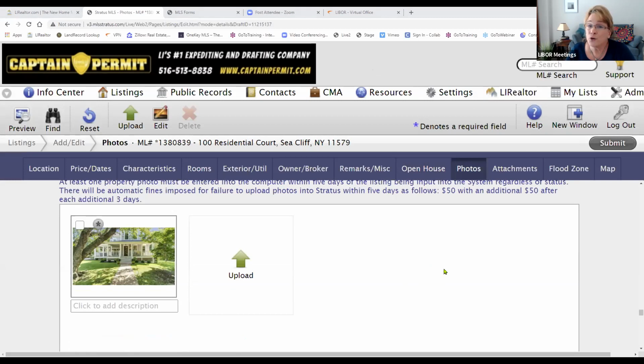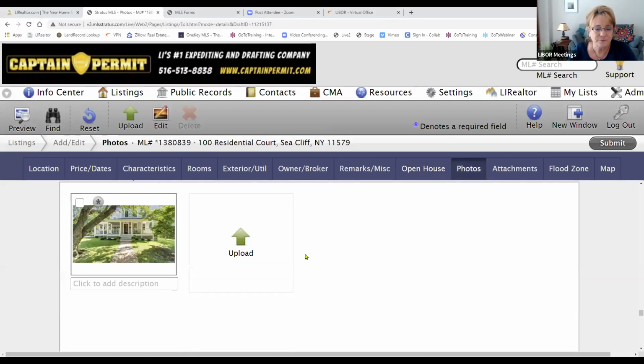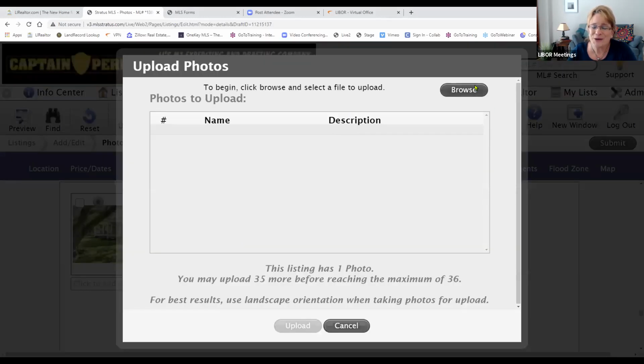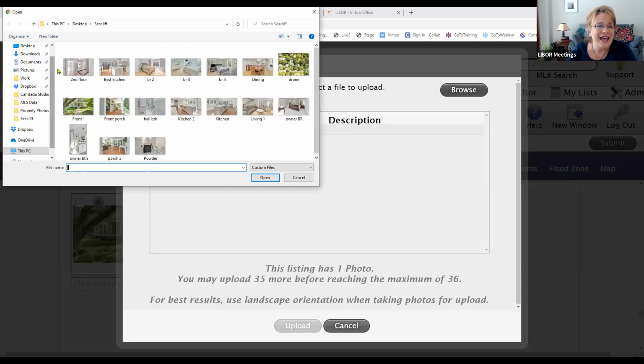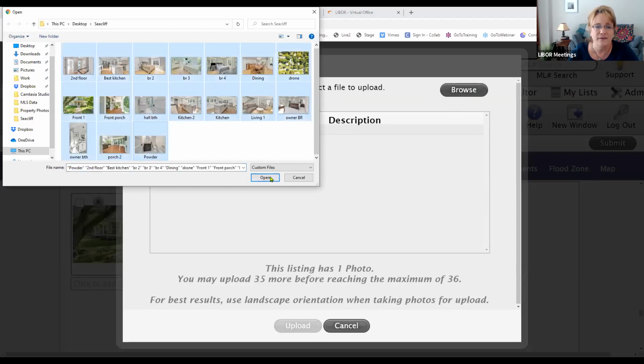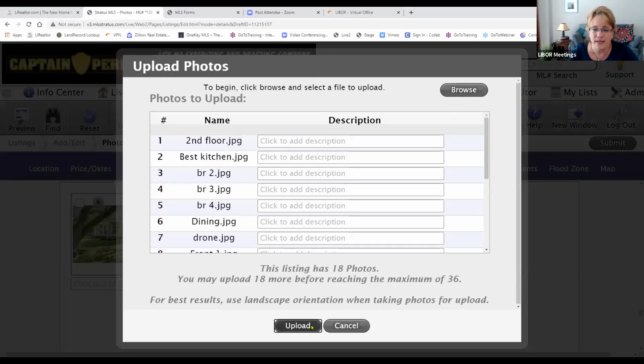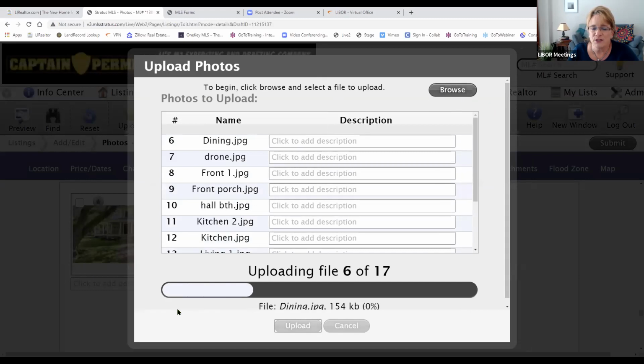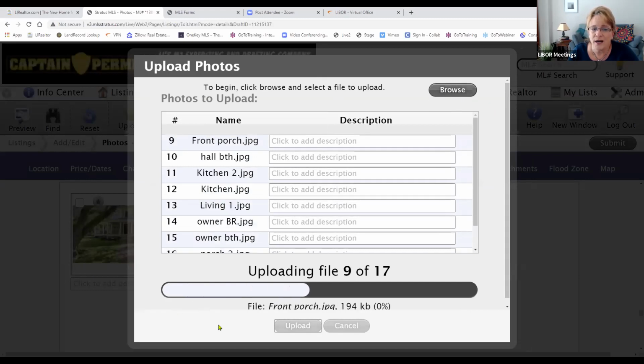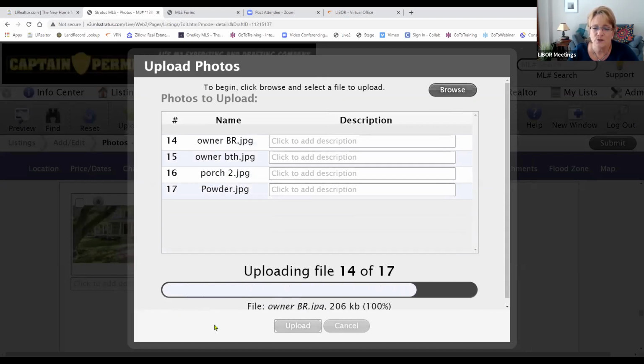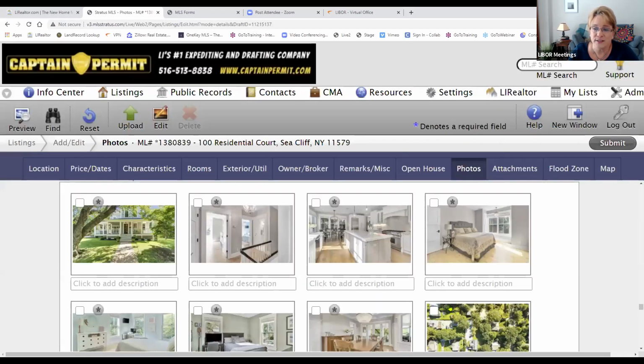Now, you now have 36 photos. So if you have current listings that only have the 20 or 4 or whatever, please come in here and upload more photos. It's so simple to do. Click upload, go to browse. And it's easy if you just click the first one and hold shift, and then you can just put all of them in at the same time. It goes much faster now than it used to.